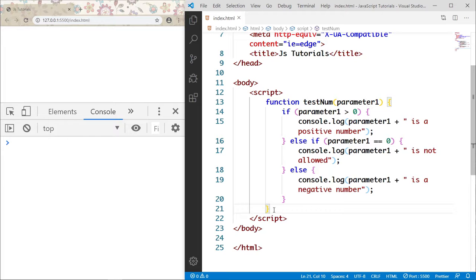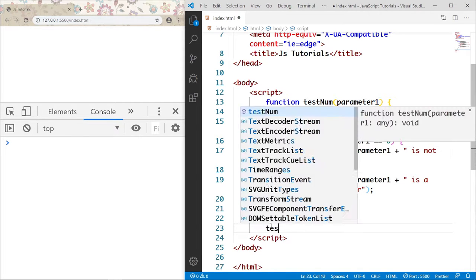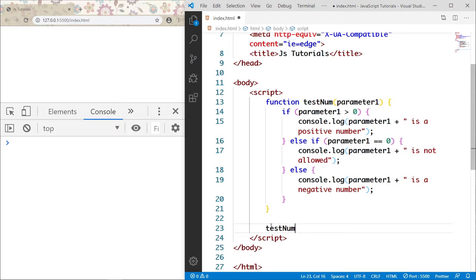So now if we save this again, we can see nothing happens in our console because we have created a function, we have the if statement in the function, but we have not called our function. So let's go down here, and we are simply going to call our function using the name of the function. So we are going to say testNum, and we are going to open and close a parenthesis, and we are going to pass any number at all that we want as a parameter. But before that, let's end it with a semicolon. So we are going to have a semicolon here.